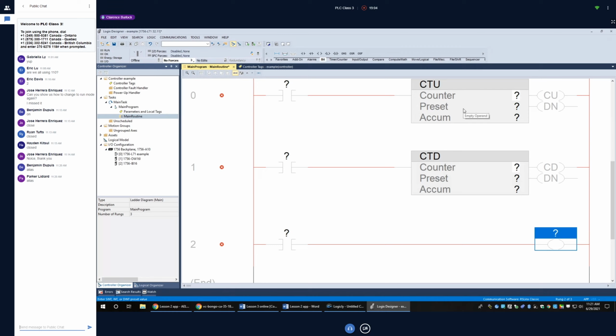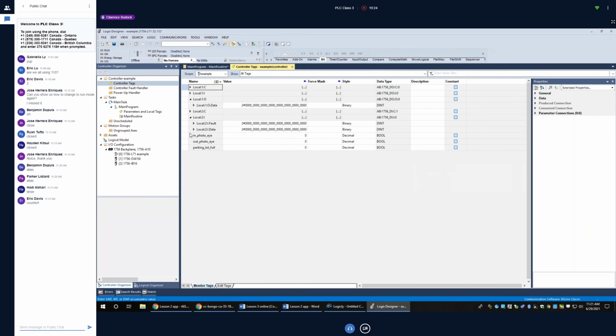What was the data type for timer? Does anybody remember? Perfect, timer. So what do you think the data type is for counter? Perfect. All right. So we're going to go back to controller tags, edit tags.